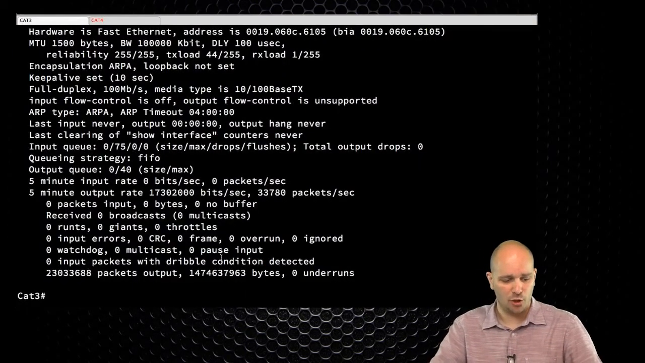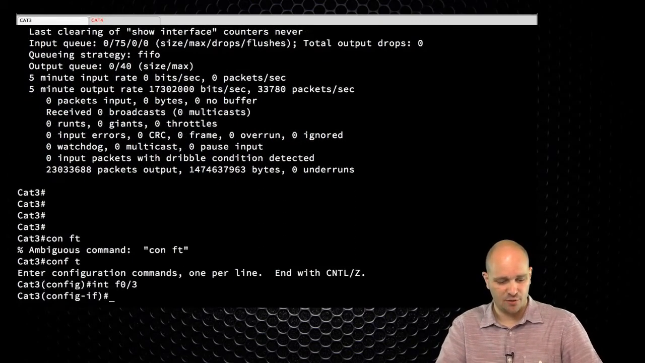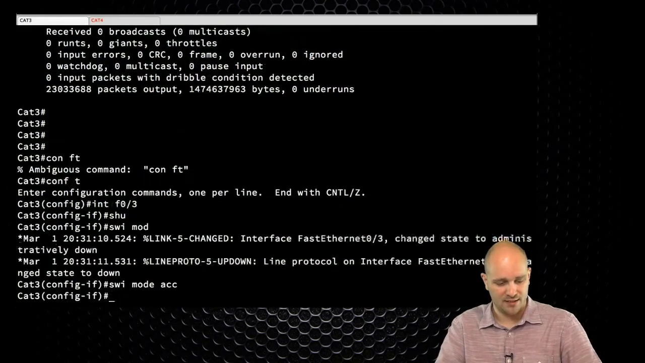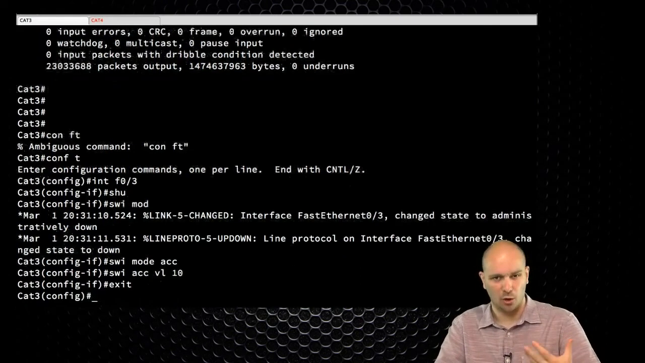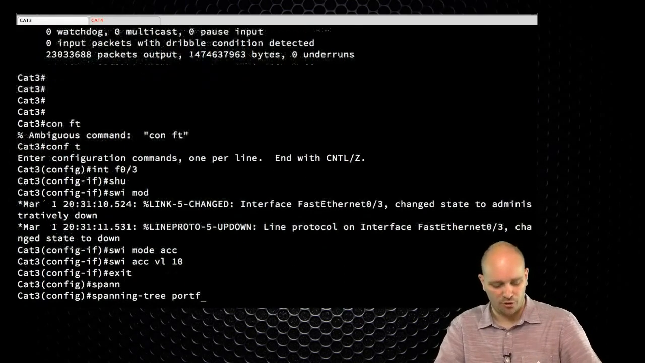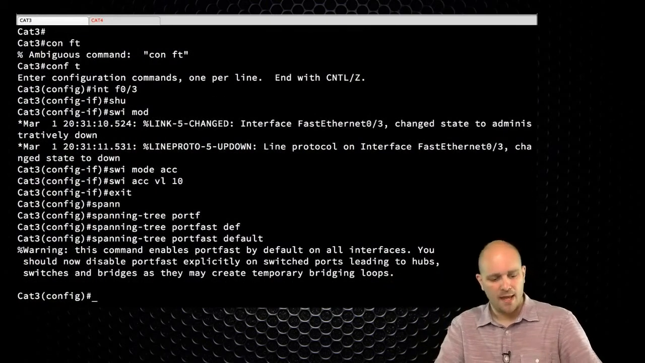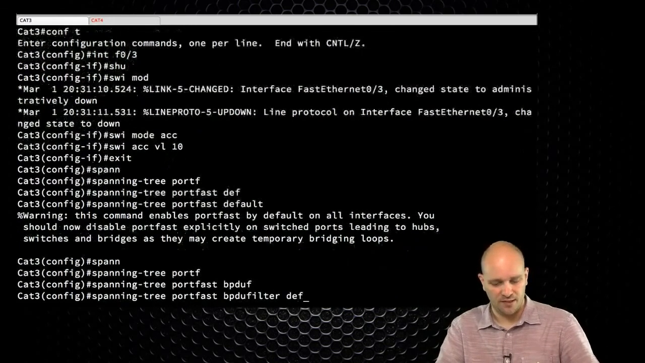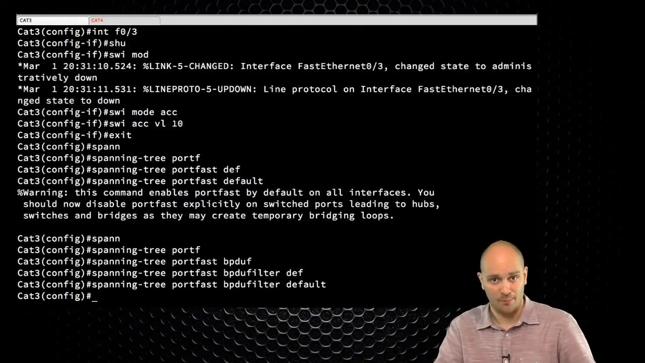So going back to my terminal, I'm going to configure interface FastEthernet 0/3. Let me shut it down. I'm going to say that it is switchport mode access, switchport access VLAN 10, and I'm going to say that it is spanning tree. Actually, not going to do that. I'm going to configure it as a global Portfast. So spanning-tree portfast default. So all operational access ports will now be Portfast by default. And I'm going to say spanning-tree portfast bpdufilter default. So now all operational access ports will have the global BPDU filter enabled by default.